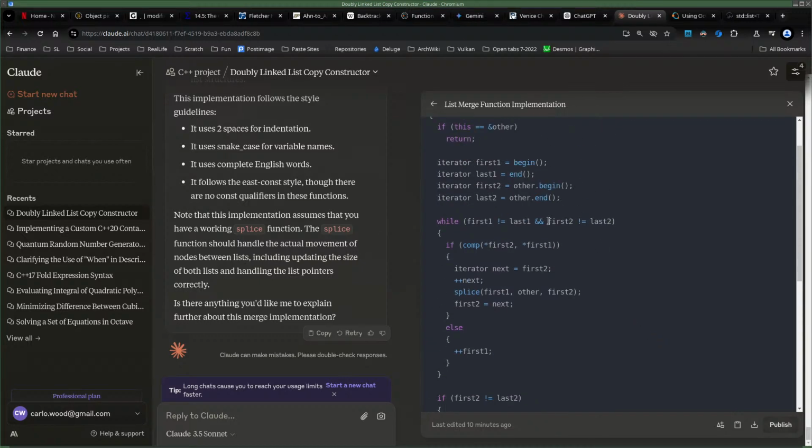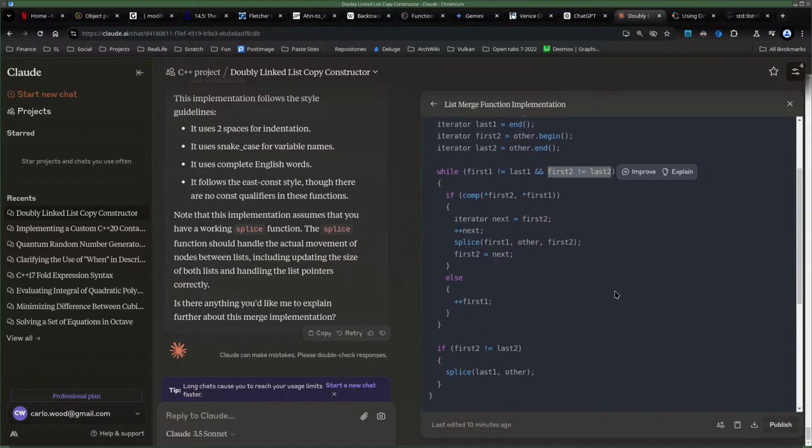Okay, so if this is true, then we just inserted everything and we're done. And if this is true and the other one isn't, then there are elements left in other, which then have to be added to the end of the current thing.